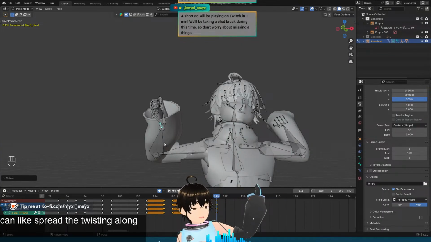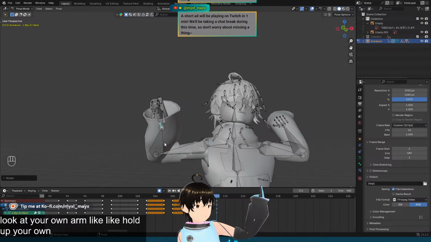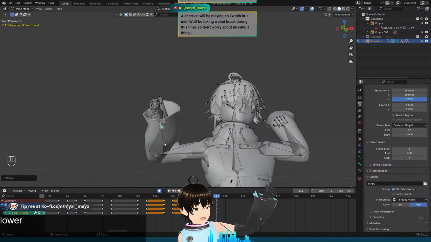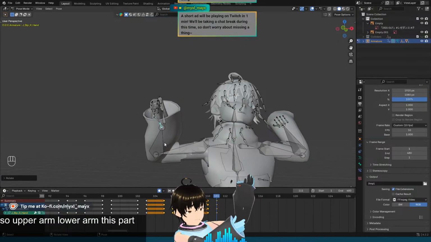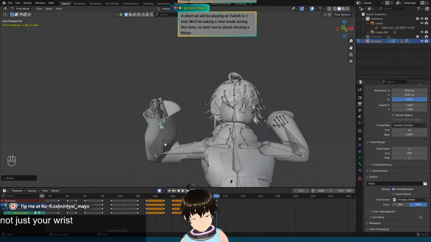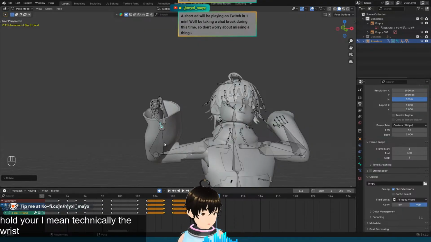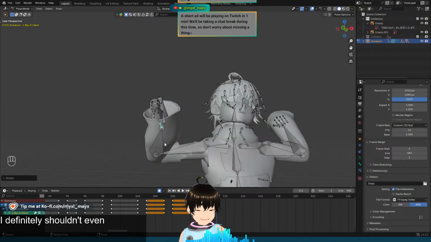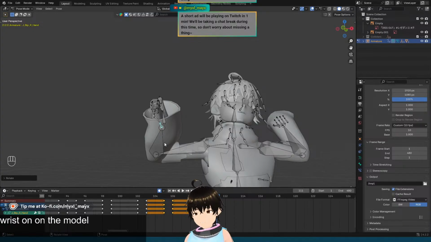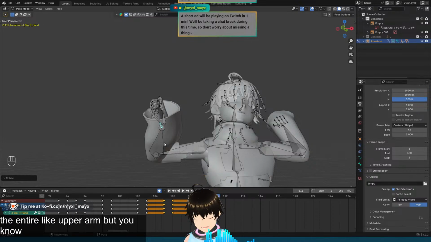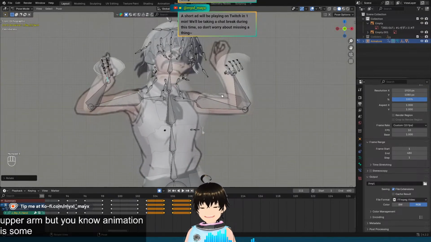Because if you look at your own arm, hold up your own arm and look at it. When you twist your wrist, the entire lower arm is rotating. The entire upper arm is rotating. Our upper arm, lower arm, this whole thing is rotating. It's not just your wrist. Technically the wrist doesn't even move. So I technically shouldn't even have been rotating the wrist on the model. I should just be rotating the entire upper arm. But you know, animation, there's some tricks to it. You can cheat.